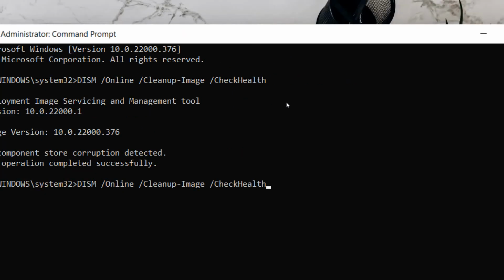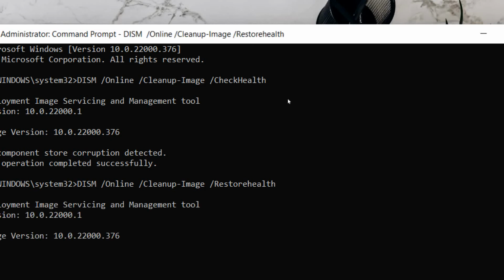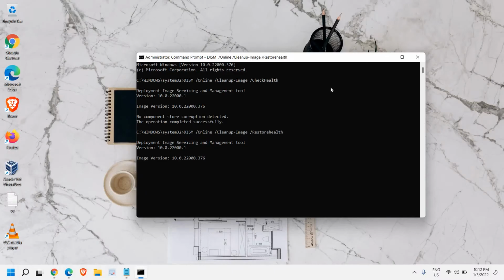Now in the second command, we just need to type RestoreHealth. So the command will remain same. After / instead of CheckHealth, it will be RestoreHealth. And then we need to hit enter and the repair will begin in your computer. Now this process might take 5-7 minutes, depends on the computer and the version of Windows you have. So you can do that, and once this is done, we need to run the third command.